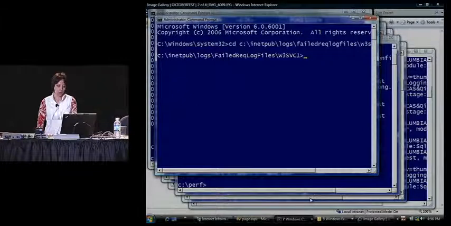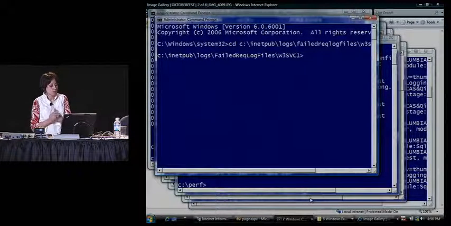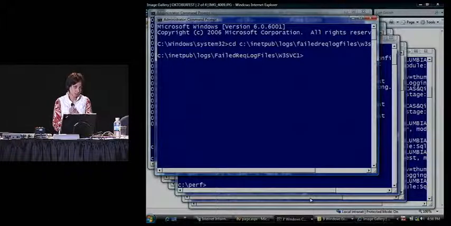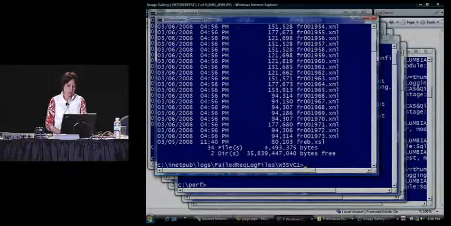which are in this location. So it's inetpub logs, failed request log files, W3SVC1, right? You don't have to memorize that. It's up on our is.net website. And I'm going to take a look at the directory here.